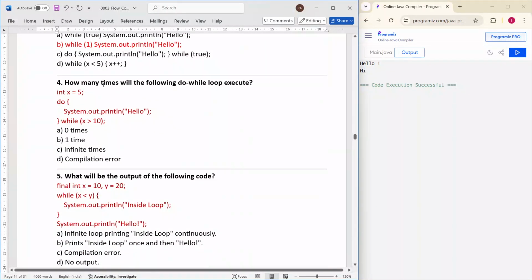Fourth question. How many times will the following do while loop execute? x is equal to 5. In do while, first the body is executed, then it checks the condition. So the loop is executed once. Here the statement executed once, and 5 greater than 10 is false, so it terminates. So it executes one time.